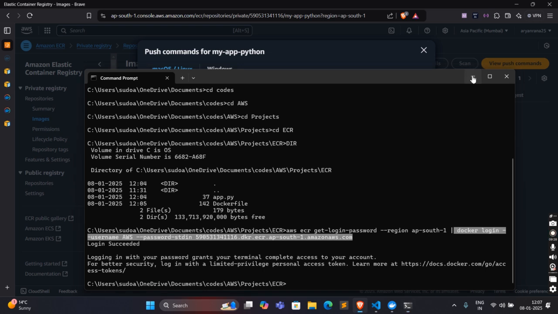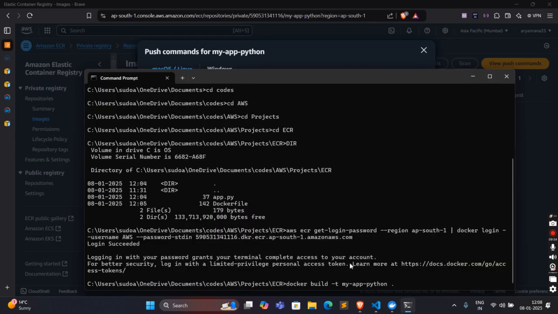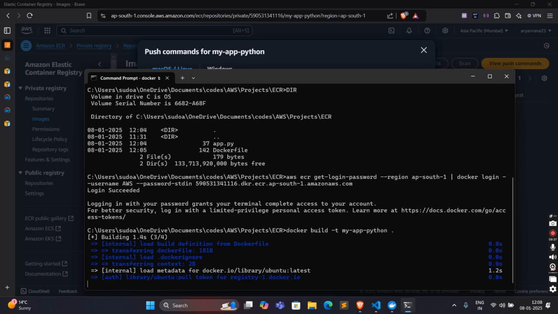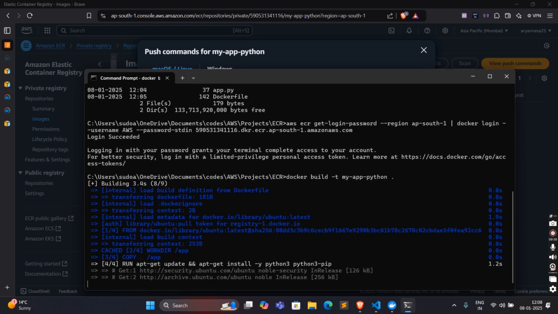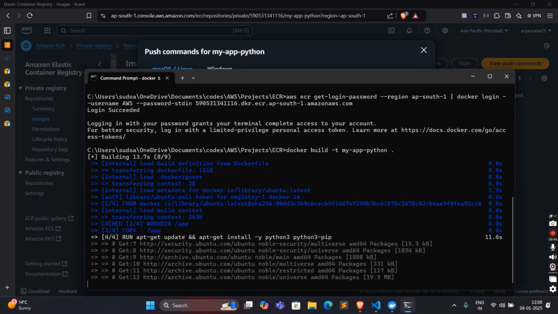We are going to create a Docker image. For that, we are using the Docker build command. It is going to take a huge amount of time actually, because the Ubuntu image is rich in size, approximately 500 to 600 MBs. So it is going to take some time to create a Docker image.